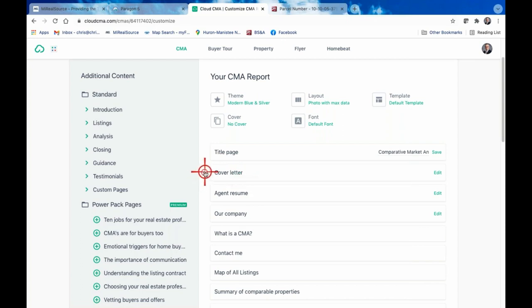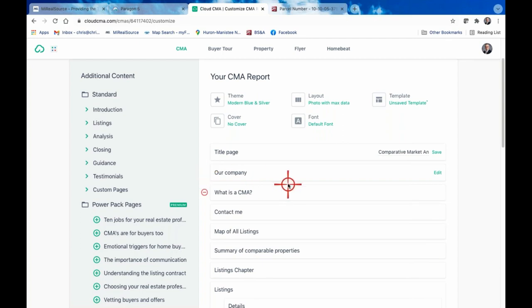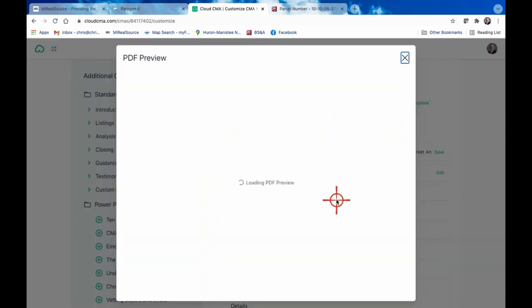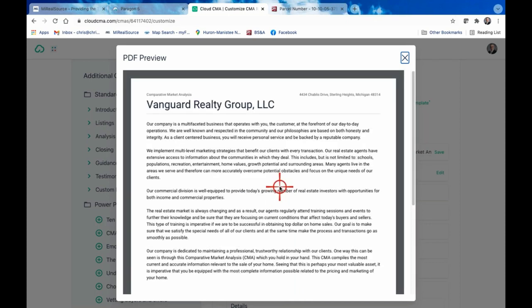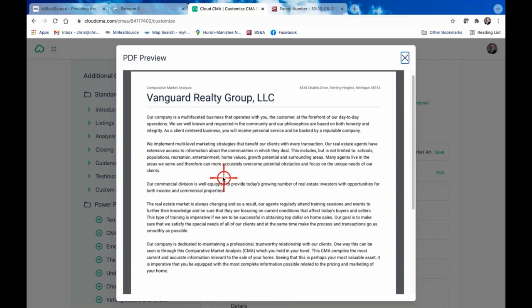So I'm going to come over here and click on the red circle, get rid of them. Our company, this is a stock page. I'll show you where you can go in and edit this page so it doesn't sound so robotic generated once it loads. Running a little slow today, don't know why. So there you go. A little bit about my company.